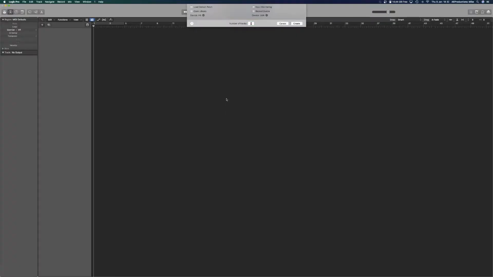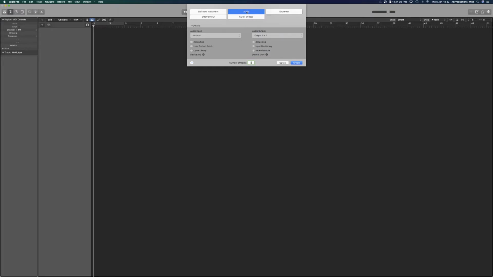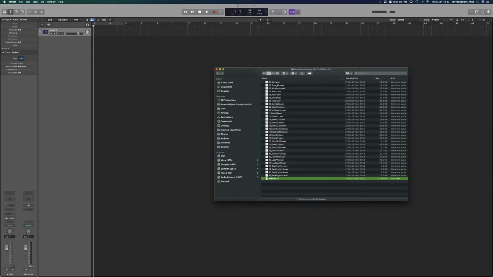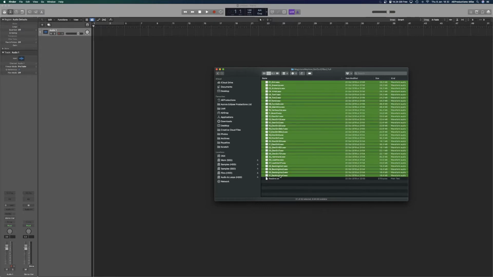Whichever route you want to take will get you there. Logic likes you to start with a track of some description, so let's just choose an audio file with no input. We're going to create it. We can then Command and Tab to go back to Finder. Choose our first file, so it's highlighted. Choose Shift, and then choose our final file, which is our track 31. Let go of Shift, and that's just nicely chosen all of our stems, so we can drag them into Logic.